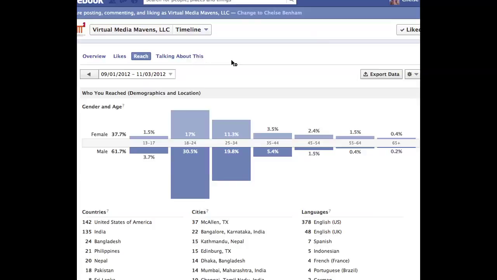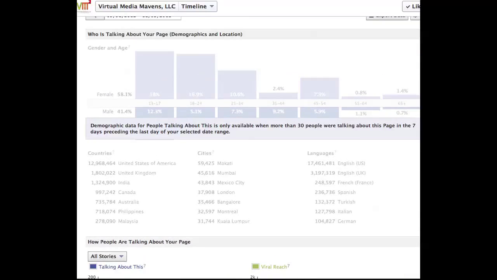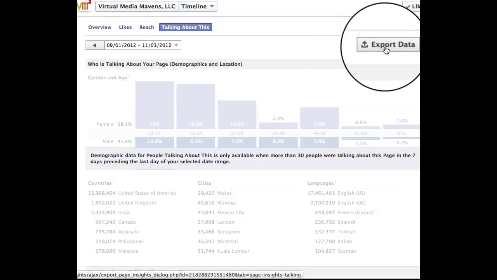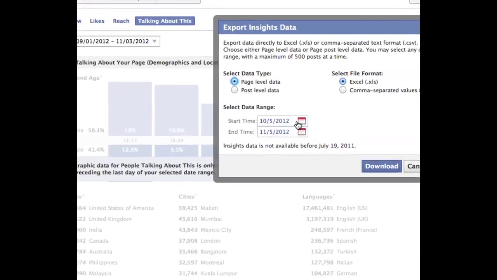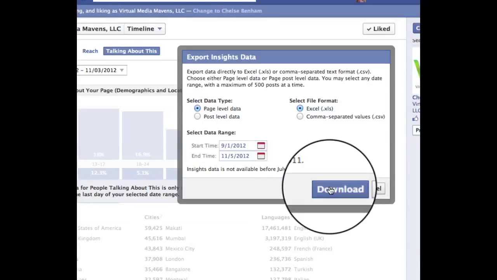The next thing we want to look at is the last of the menus within Insights: talking about this. Before we go to the export data, 123 people were talking about it, and our viral reach is 1,191 people. Again, this is information that at a glance you can easily see. What I want to draw your attention to next is the export data. This is great because when you click on this, you can select the range that you want to look at. Then it will tell you to download to an Excel from here.